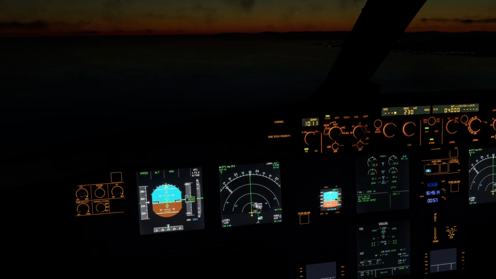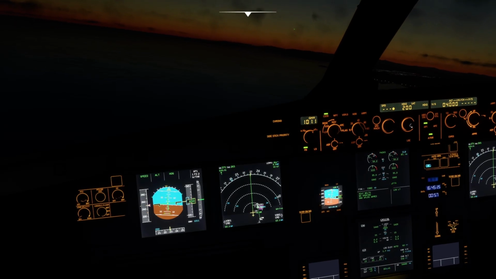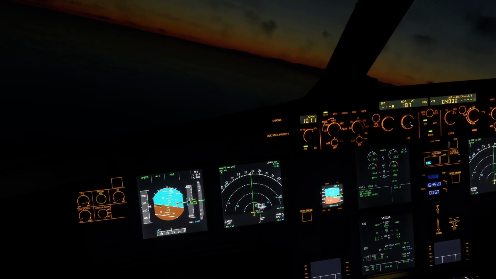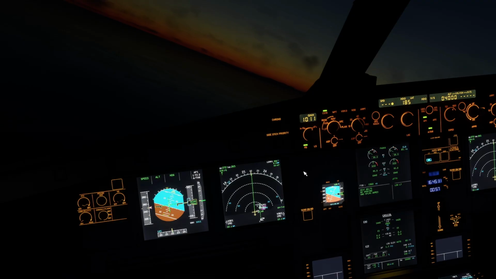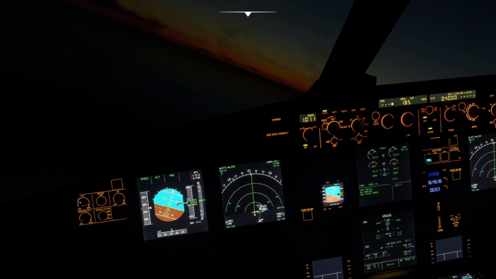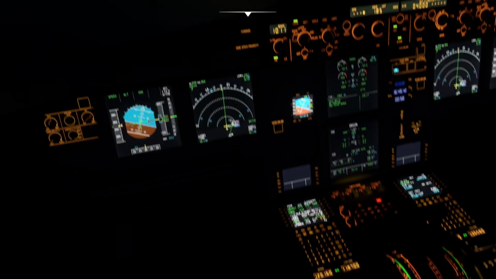Alpine 4267, contact Nice Tower on 118.7. Turning left, heading 185, Alpine 4267. Why? Contacting Nice Tower on 118.7, Alpine 4267.